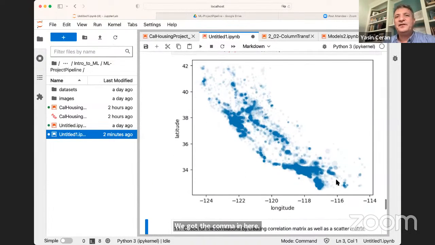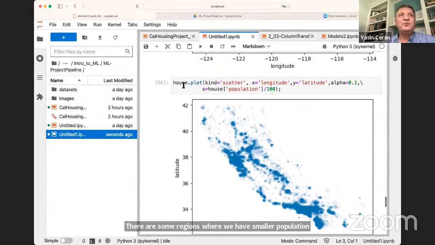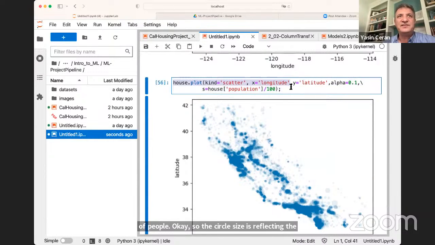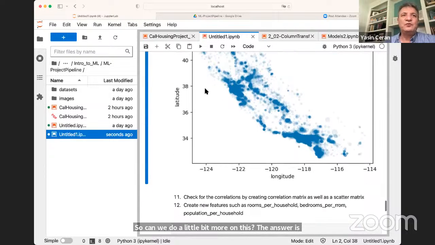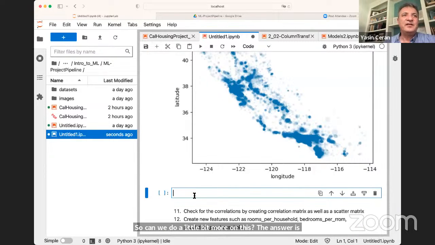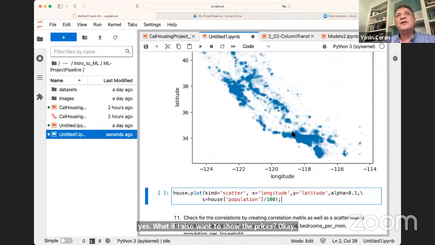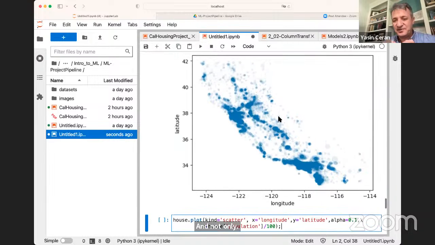Okay. Now, there are some regions where we have a large population of people, and some regions where we have a smaller population. So the circle size is reflecting the population. Can we do a little bit more on this? The answer is yes. What if I also want to show the prices? Not only how intense the areas are, how close the districts are to each other, and how populated those areas are, but on top of that, how pricey those areas are.